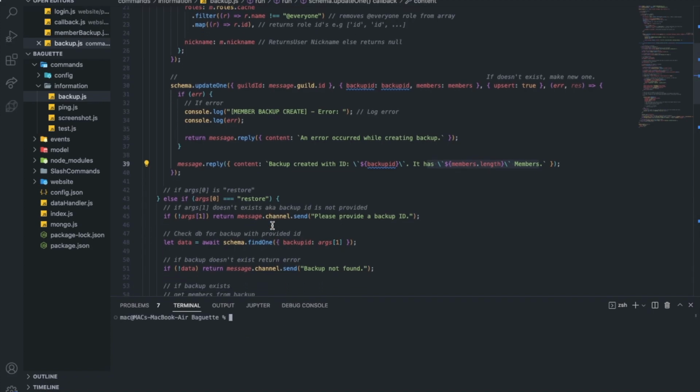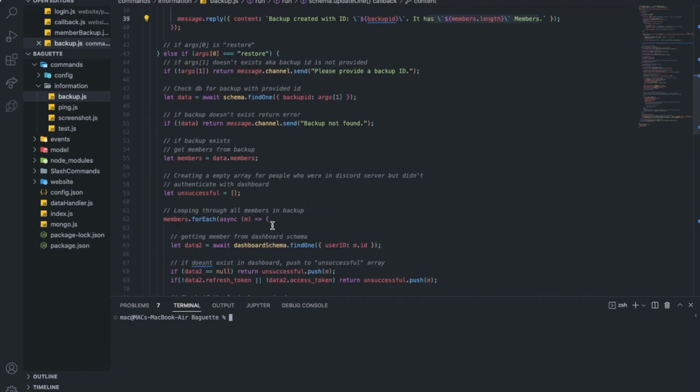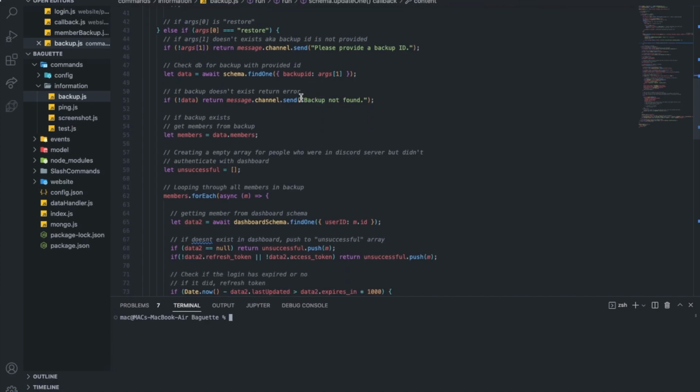Okay, so let's go on and continue. Basically, now if the first argument is restore and it's not create, we want to check for the second argument if it exists or not. So if it doesn't exist, we're going to return this message saying that they have to provide a backup ID so they can actually backup the members. And then we're going to check for the backup ID provided by them in the database. So we're going to basically check if it exists or not. So if it doesn't exist, we're going to return backup not found.